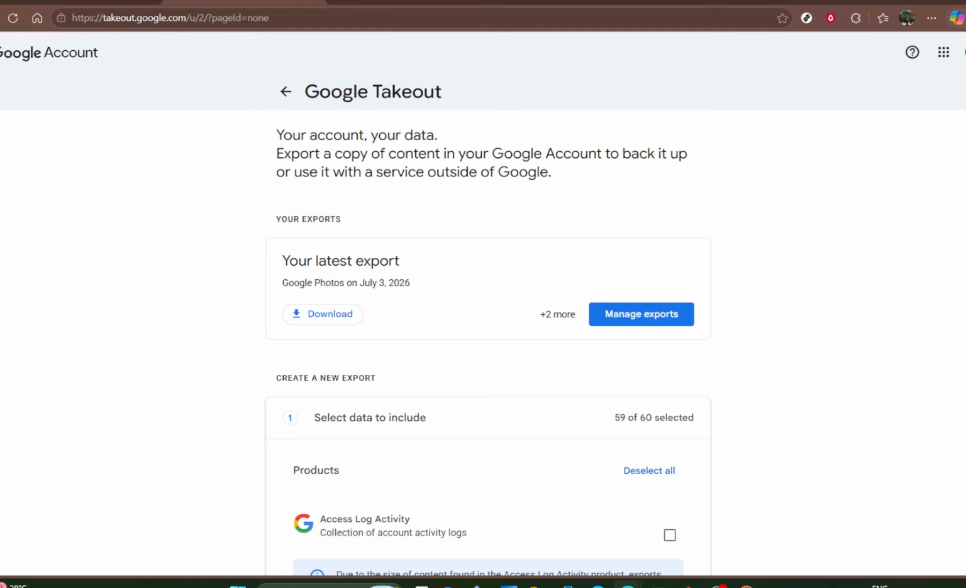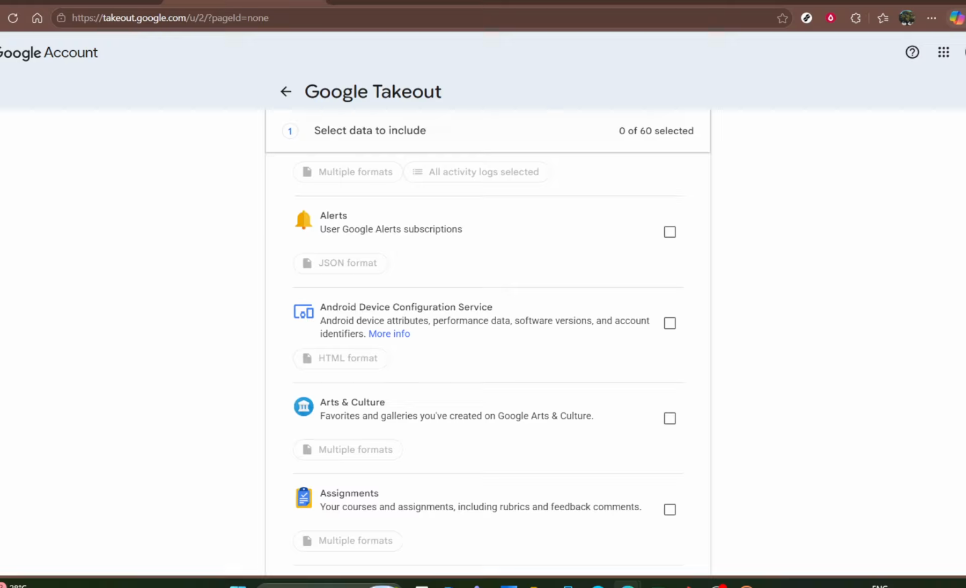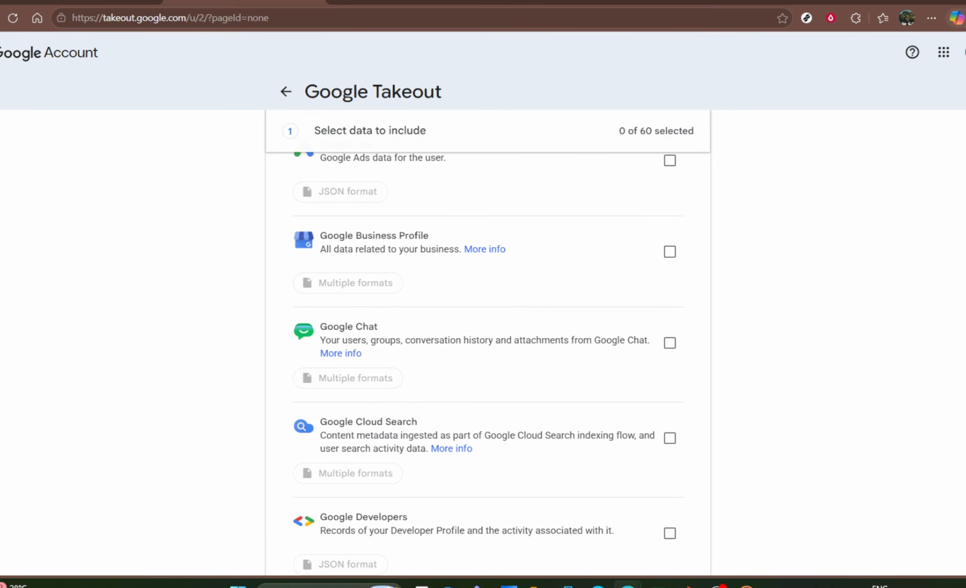separate folder afterward. The second method is better if you want to transfer a larger collection or your full Google Photos library. For that, open Google Takeout. This is Google's built-in export tool that lets you download data from different Google services.